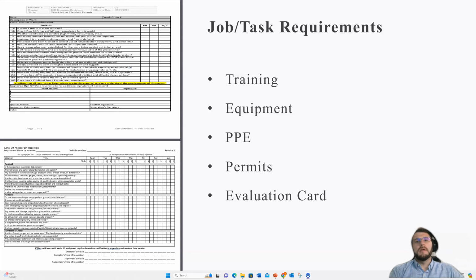Also, as everybody checks their job package, they'll also see the permits that are required, such as their working at heights permit, that will be filled out prior to work. In addition, in their work package, they'll also find the evaluation card for the aerial work platform that will need to be filled out prior to operation of the 45-foot JLG.